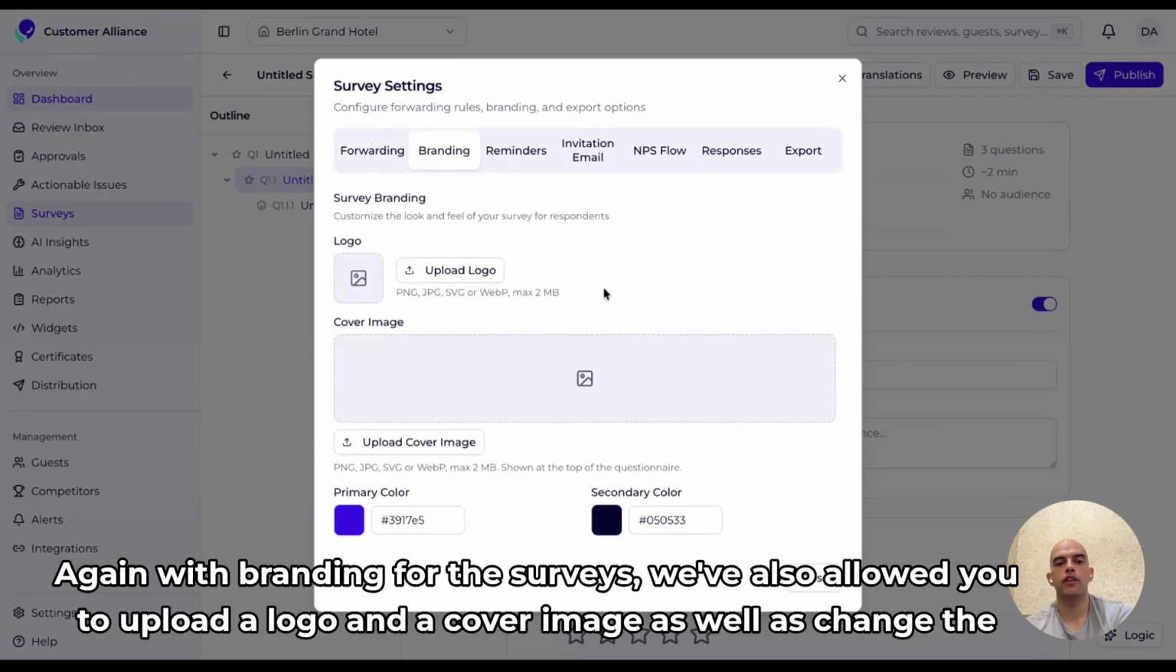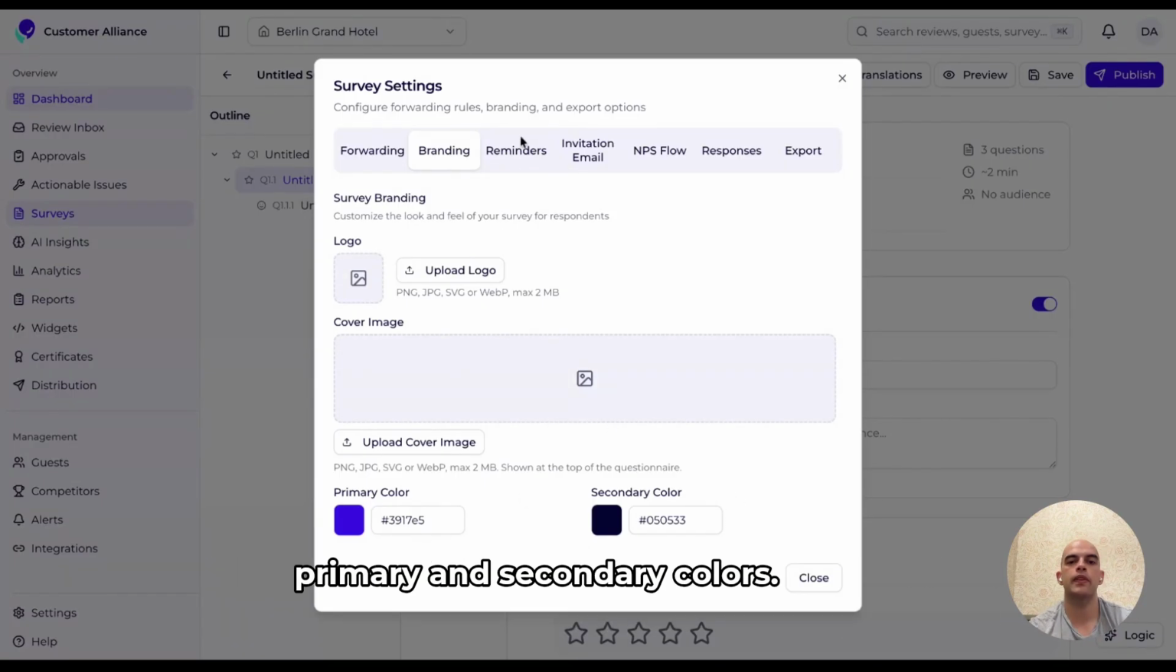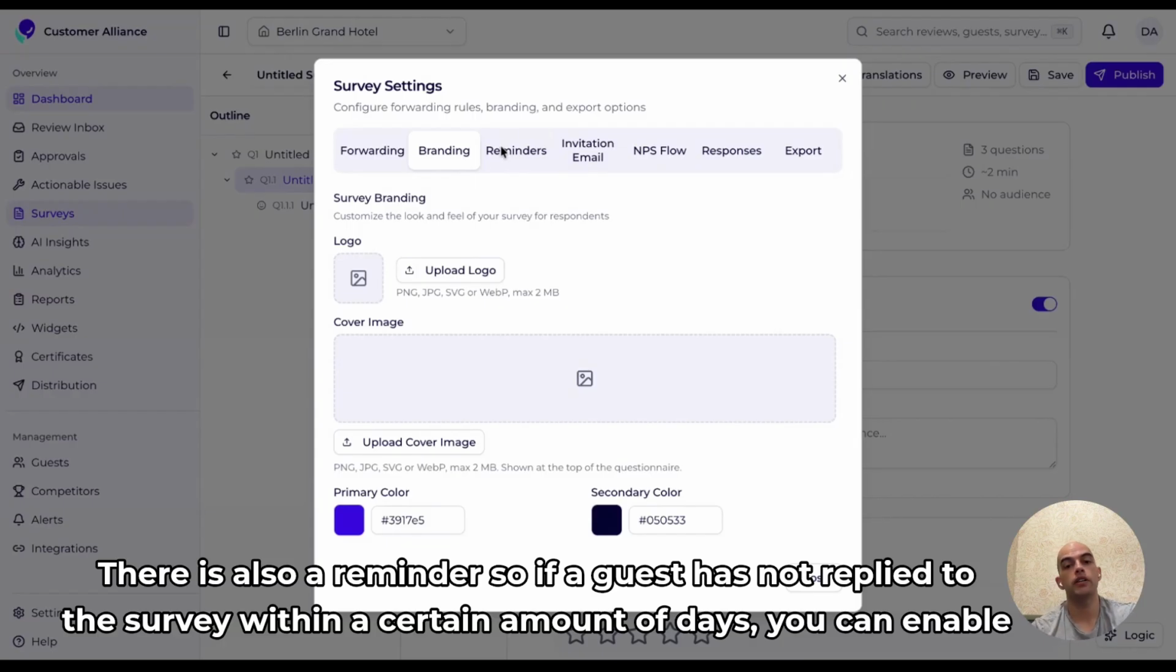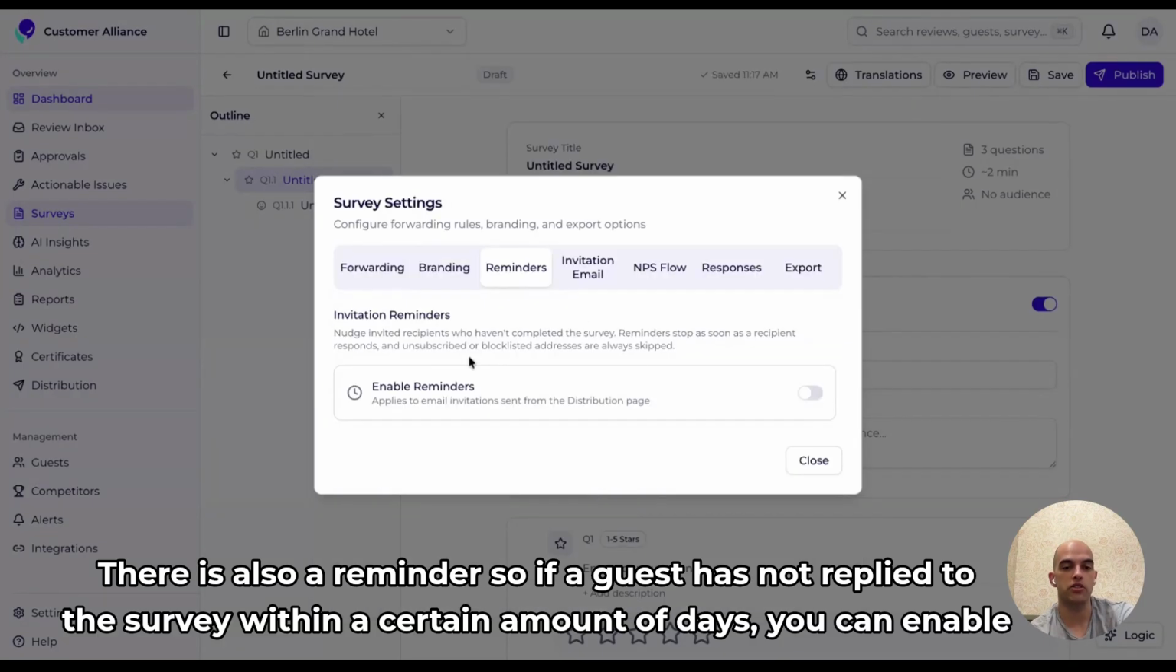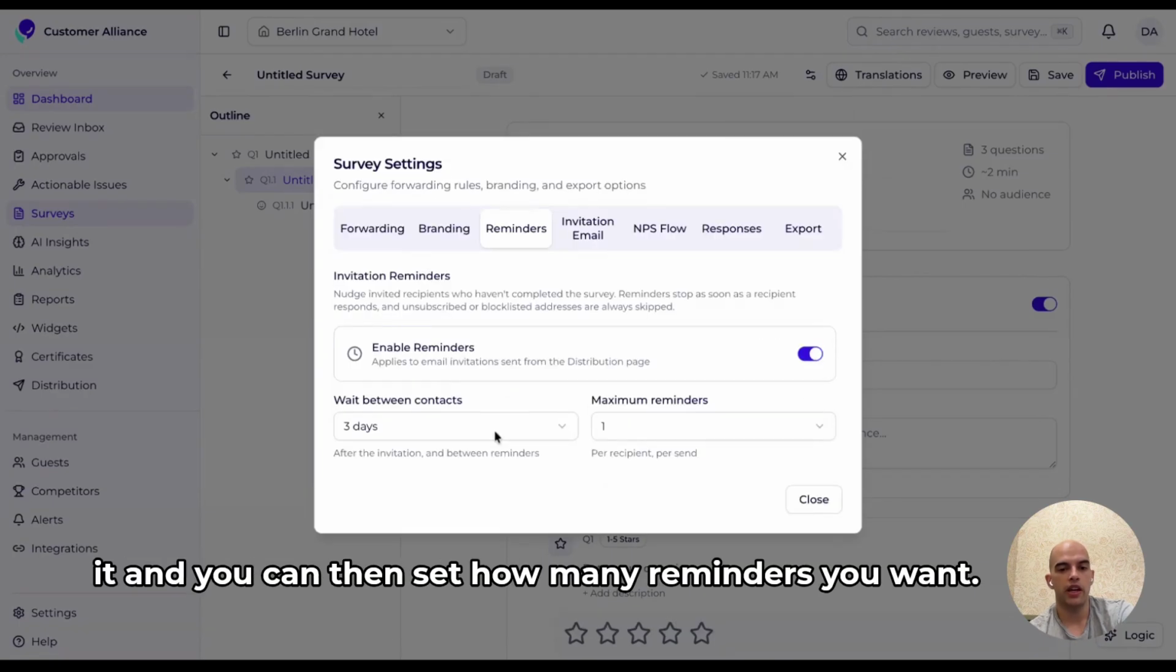Again, with branding for the surveys, we've also allowed you to upload a logo and a cover image, as well as change the primary and secondary colors. There is also a reminder. So if a guest has not replied to the survey within a certain amount of days, you can enable it. And you can then set how many reminders you want.